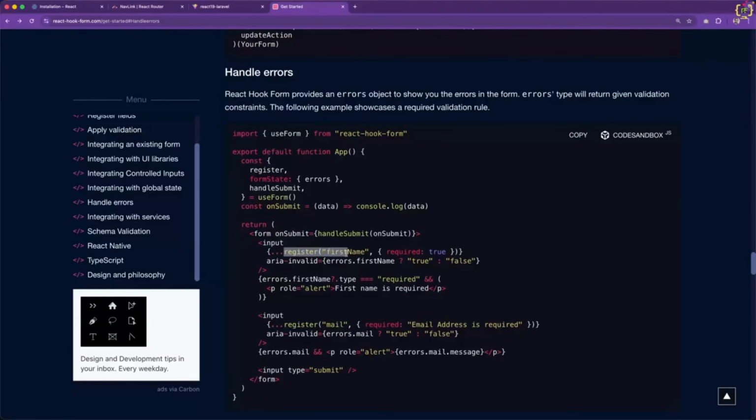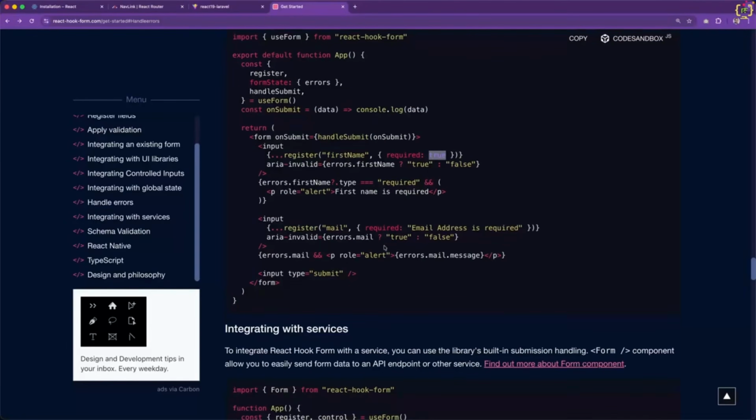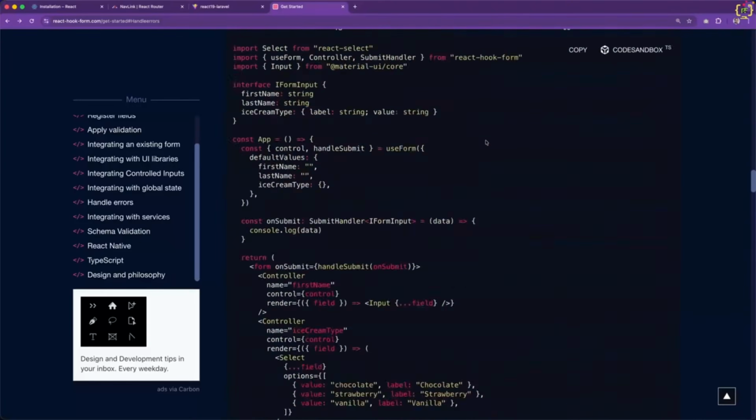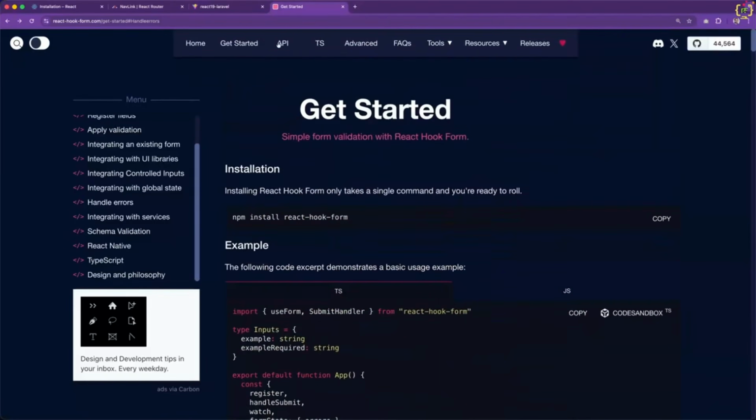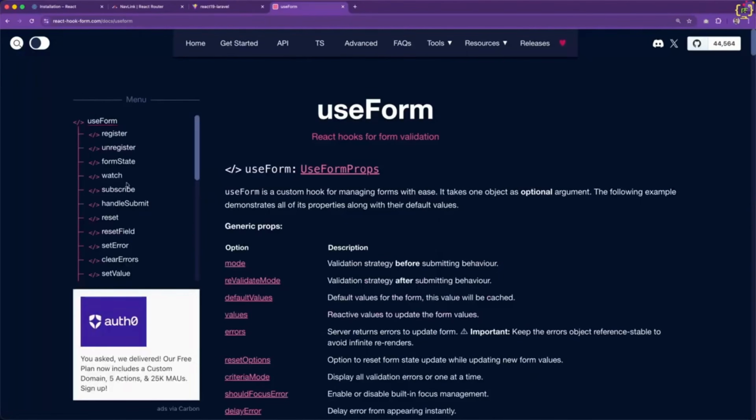In this register function itself, we can apply the validation rule like required, and this will take a Boolean value as true and false. We can set other attributes as well. So again, I will jump to the API. Inside this, we have this huge form, and here we have this register function.